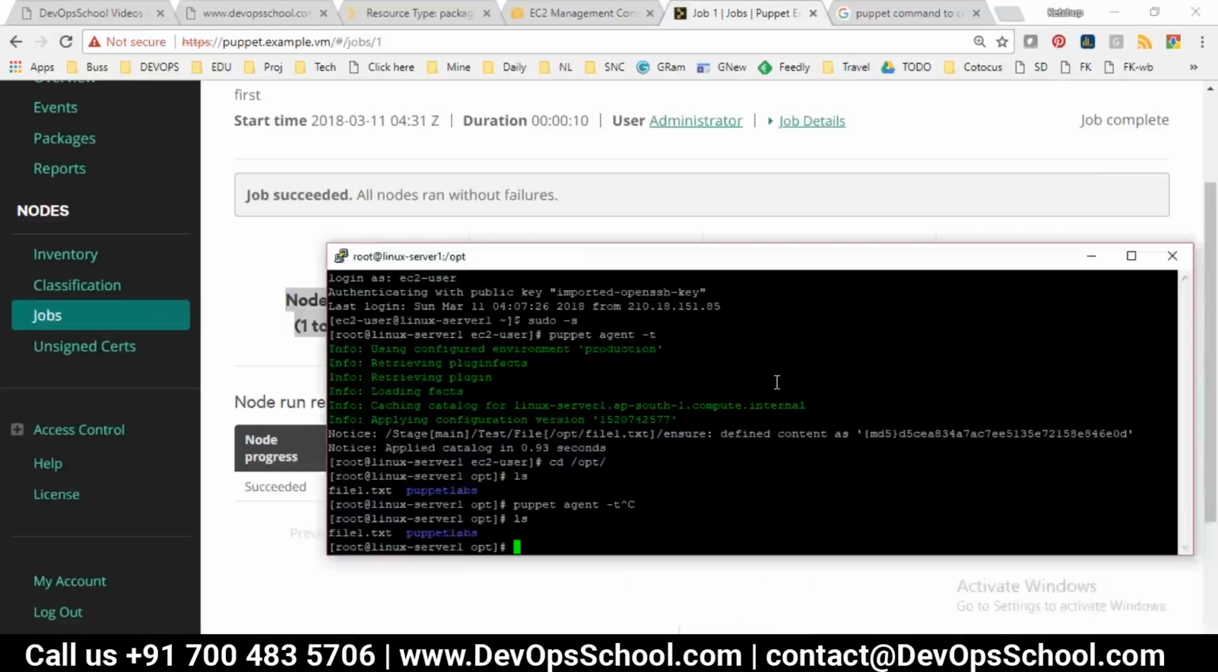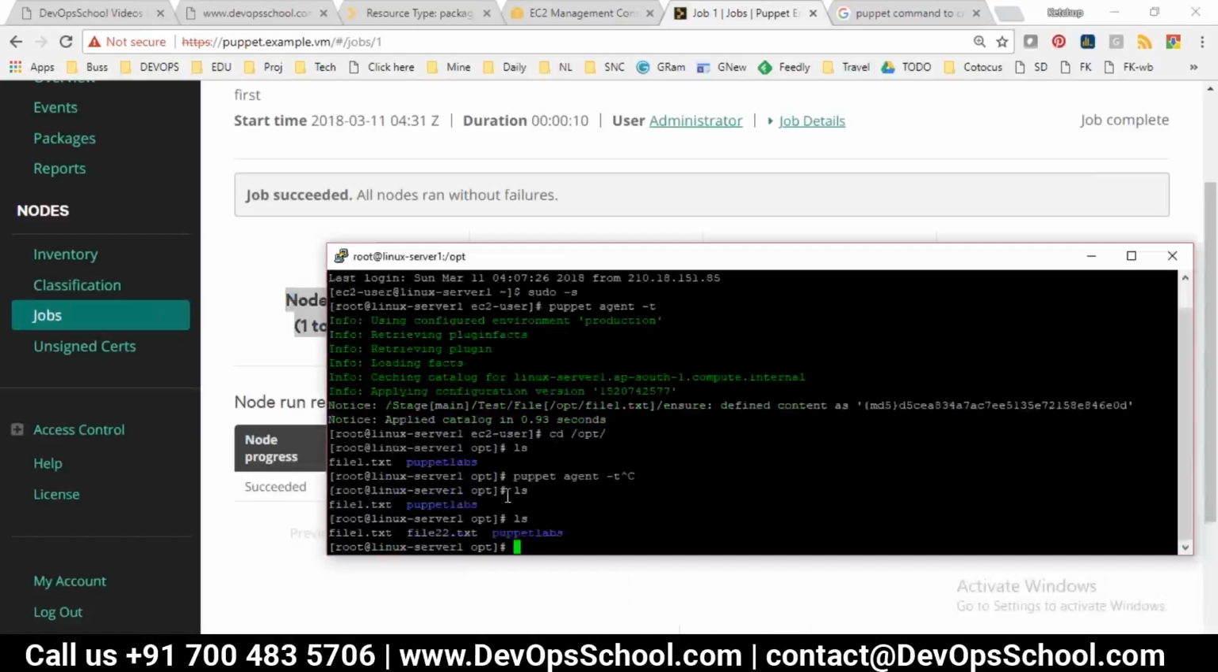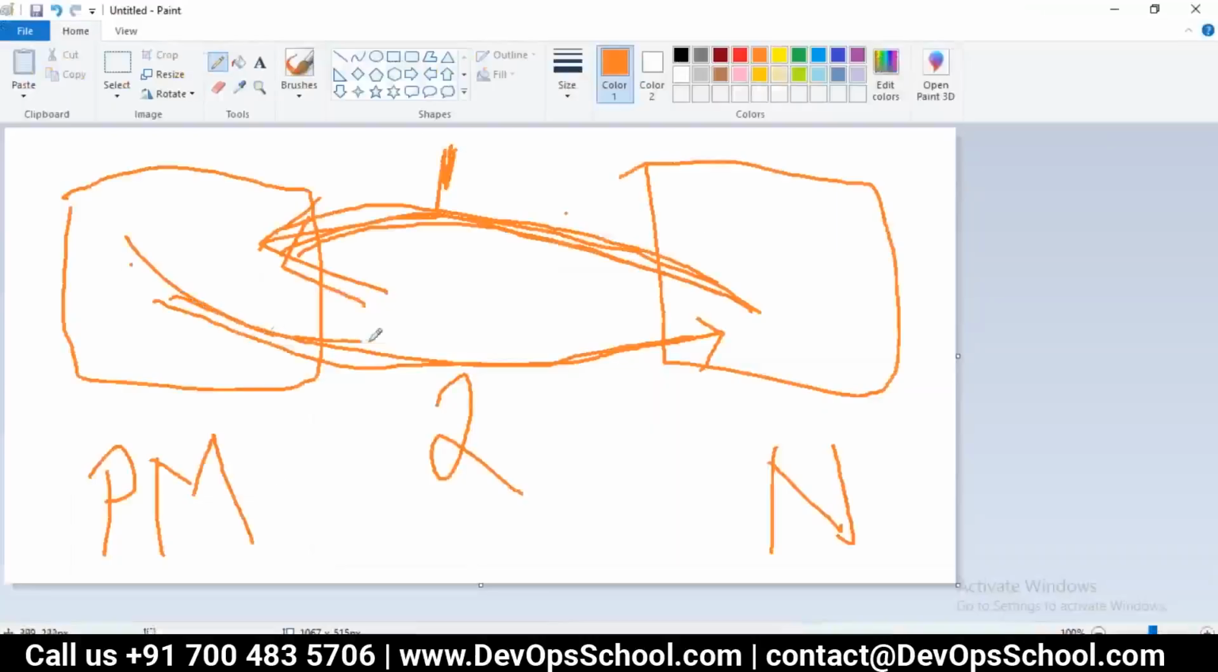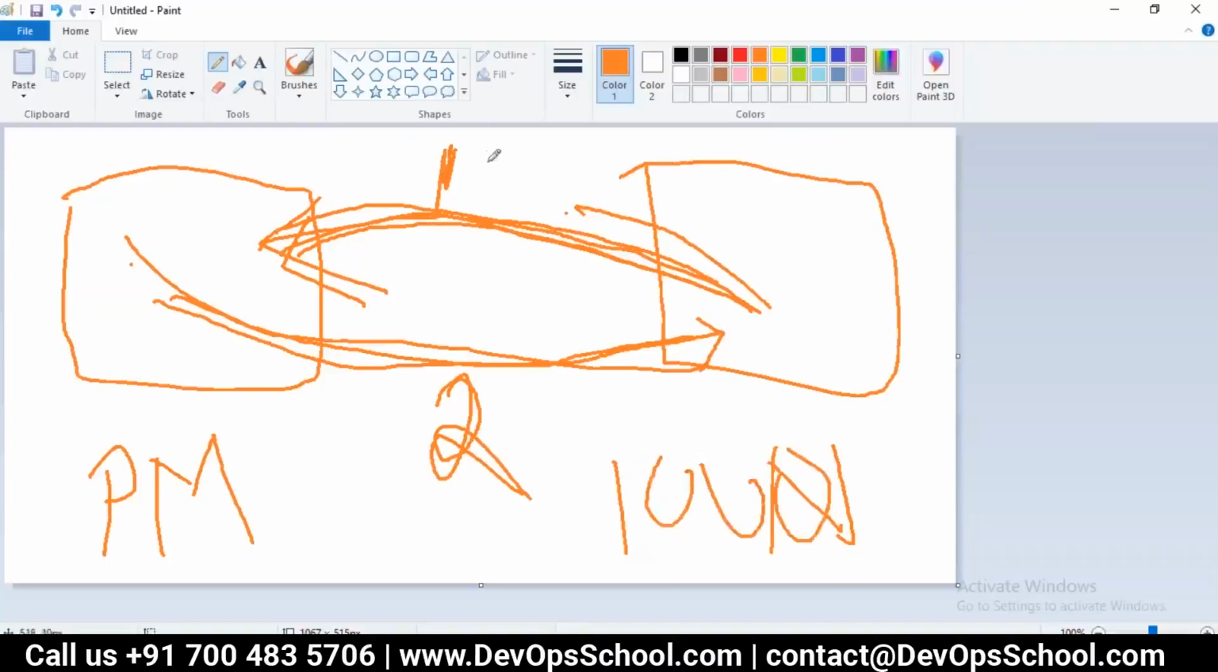Let me see. Do you have a file2.txt? You have it. So this is the second way of running. Okay, this is the second way. But you are not willing to go this way because you have thousands of servers. You don't want to execute this one way.